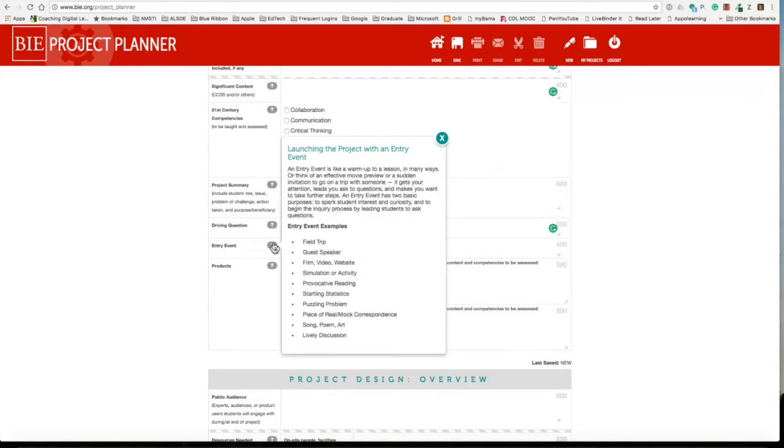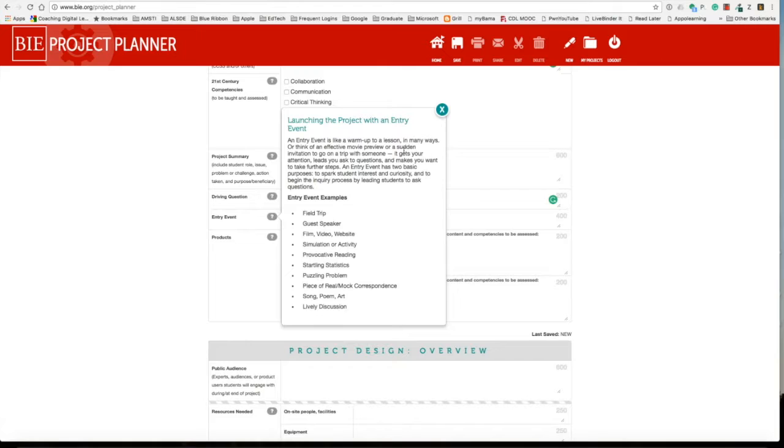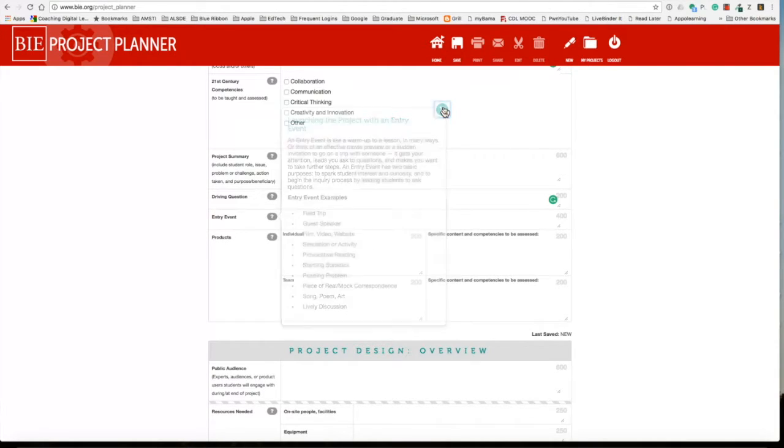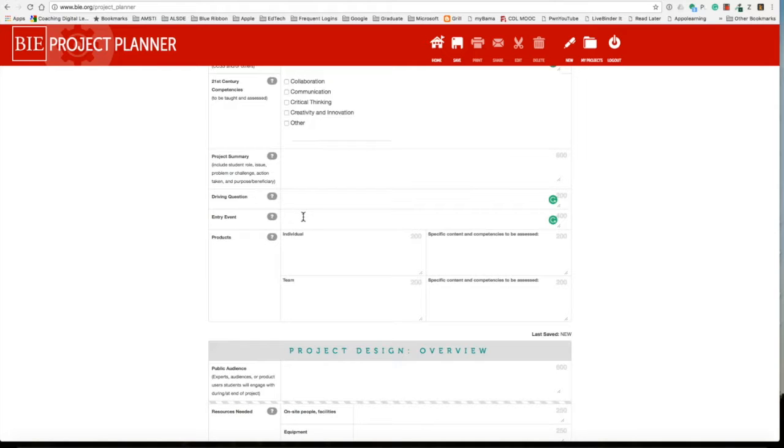Your entry event, what you're going to do to warm up in the lesson. When you're thinking about an individual lesson, this might be what you think of as your bell ringer, but we're of course talking about a unit plan. So this is going to be more the entry event to your unit.